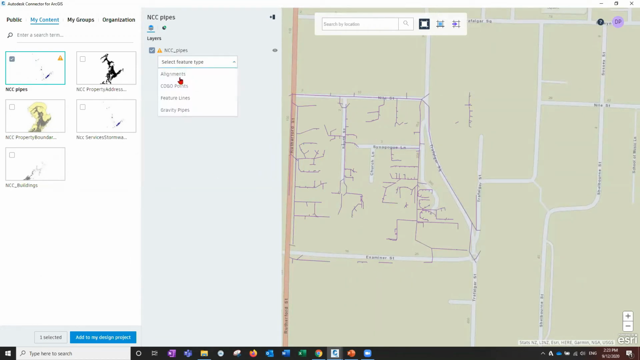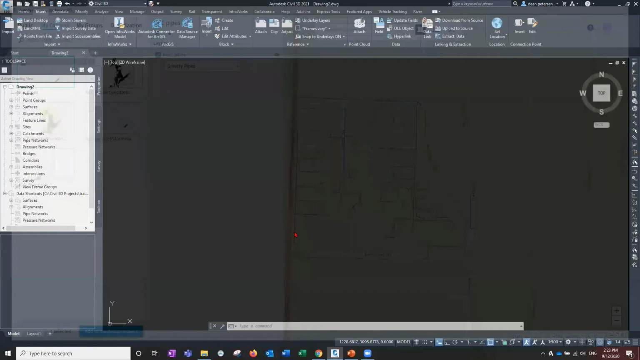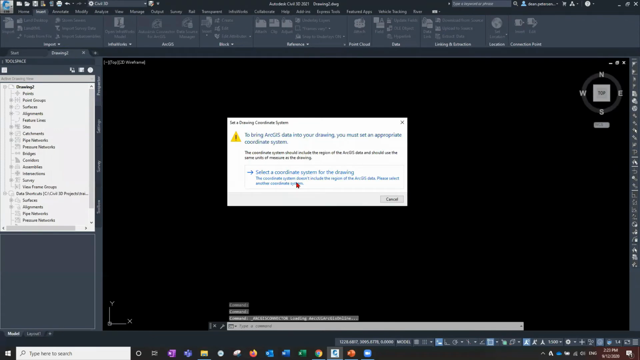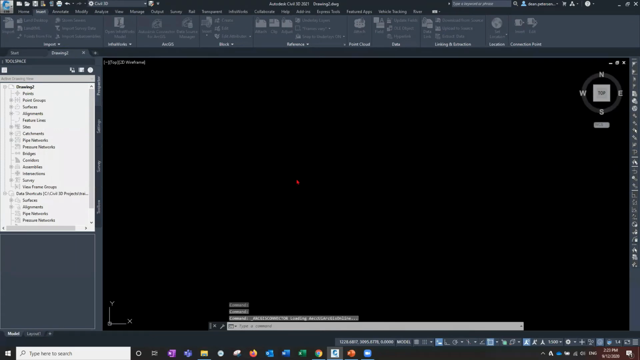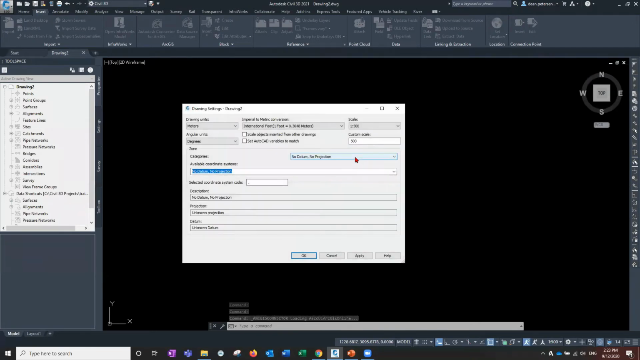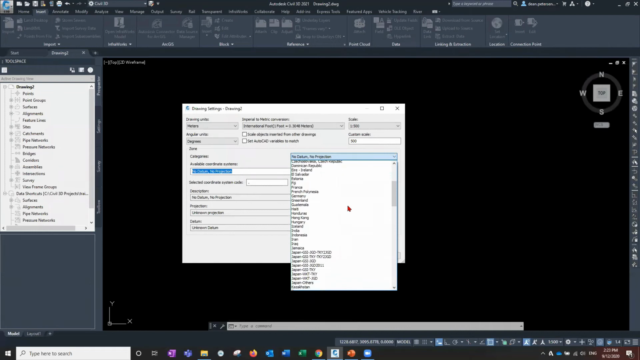I can say what I want them to be when I bring them into Civil 3D. I want them to be gravity pipes. They could be any of these other things, but I'm going to go gravity pipes. And I'm going to add them to my design project. What's the coordinate system first? Of course it does. So let's go and put it on NZTM or something like that. So New Zealand.